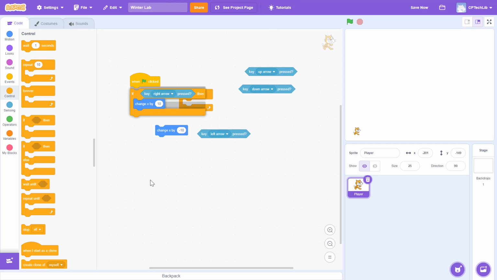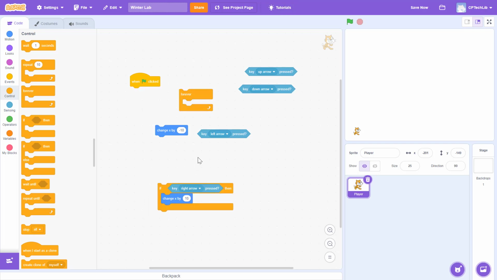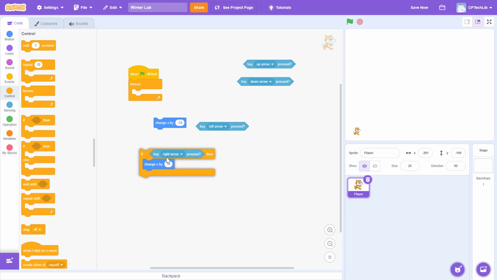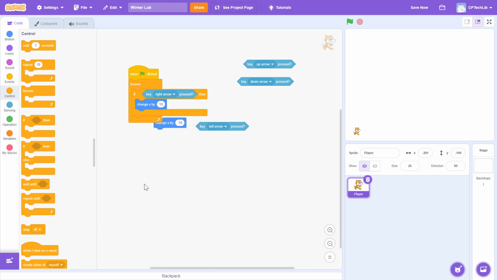And that is not very useful. We want it to always happen whenever we press the right arrow key. So we're going to take that forever, put it at the bottom of that green flag, and then right here in the middle of the forever, we're going to click and drag the whole if-then statement right in there. So you can see it's going to pop open so it fits in there, no problem. All right, let's test it out real quick. We're going to hit the green flag, and we're going to hit the right arrow key. Excellent.